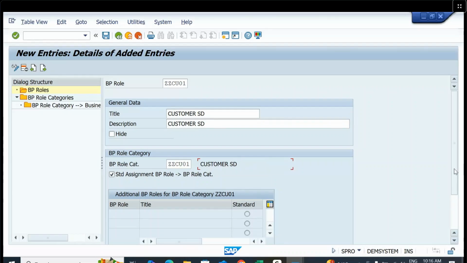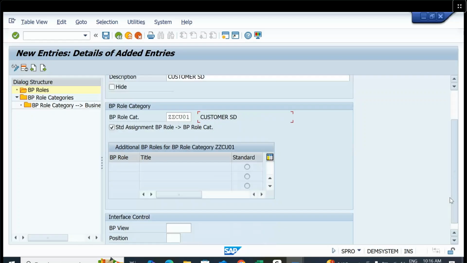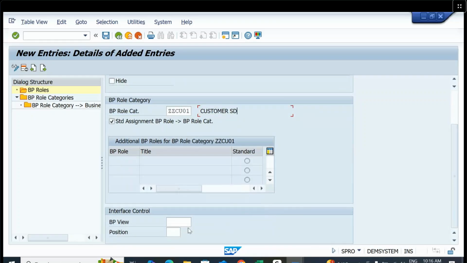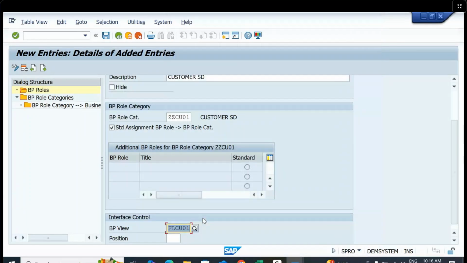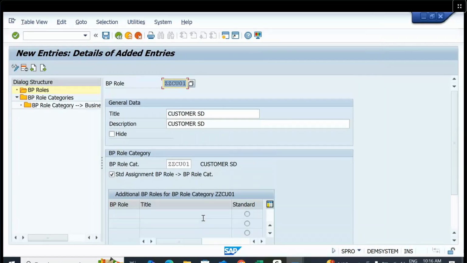Scroll down. Mention BP view. Sir, do we need to check that standard? FLCU01. One second. Mention the standard FLCU01 BP view for customer SD. Save it.